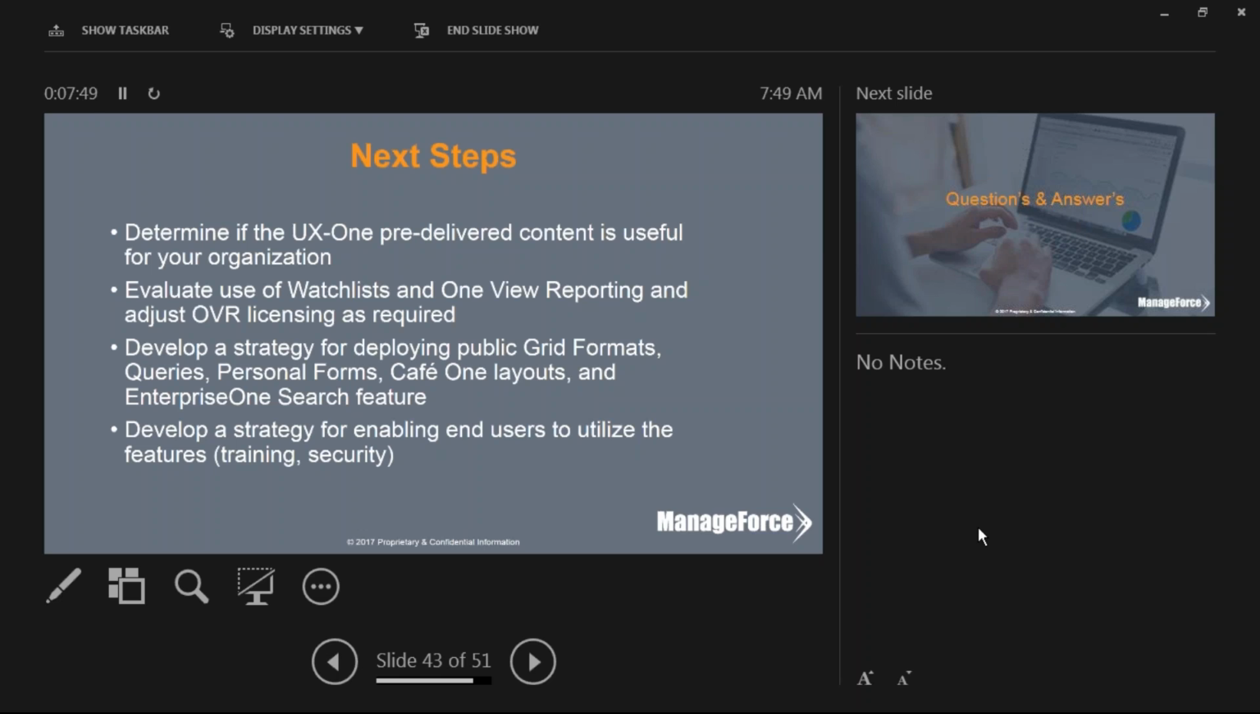And the final two are about how you strategically roll these out. All these features, you want to have a strategy for deploying things publicly: grid formats, queries, personal forms. Figure out what needs to be applicable to all users, start with that content, and deploy it out. Then start working on enabling the features so users can be trained on developing their own CafeOne layouts. Also, you have to update security so that they have access to those features. So build from a base, I would say, and then expand from there to allow users to start utilizing these personalization features.